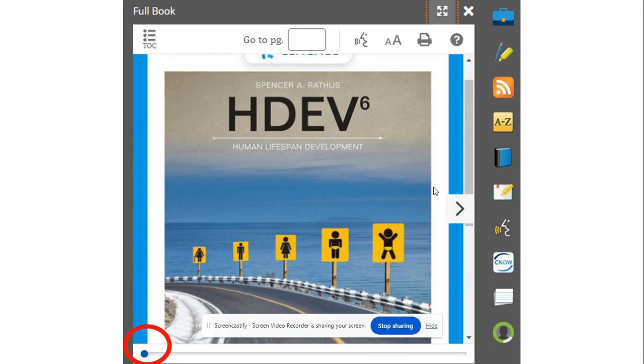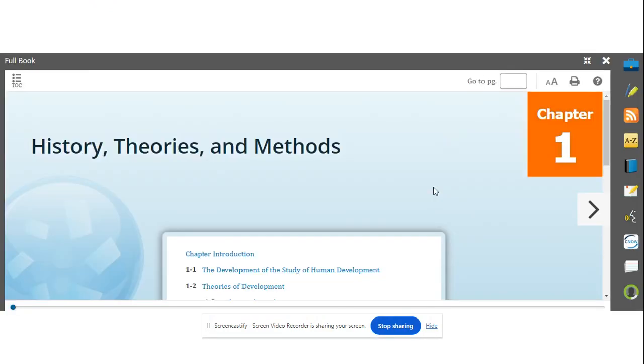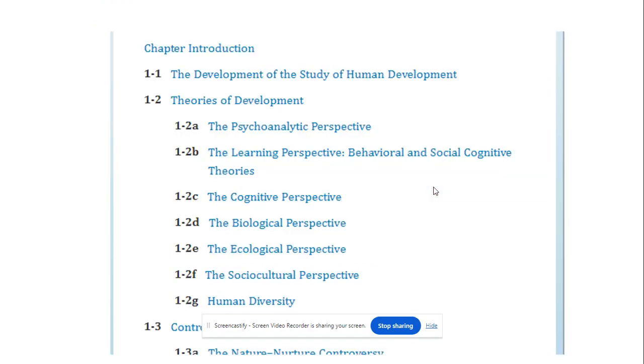I want to go back to the table of contents, and when you click on that, the table of contents is going to pop up. And you'll notice that the first chapter we're going to do is chapter 1. So you're going to click on that, and it'll look something like this. If you scroll down, you'll see the entire outline of the chapter. And so this is kind of what you're going to look at in order to do the pre-reading.